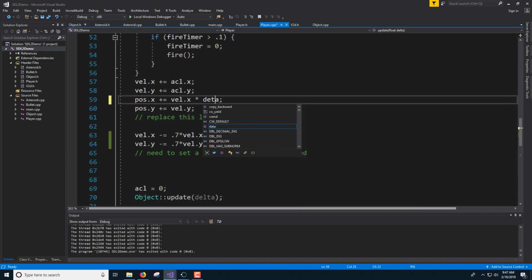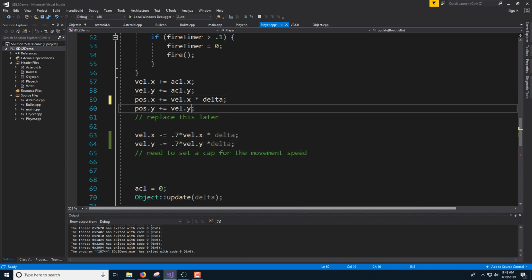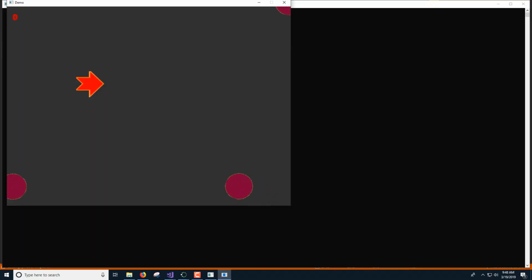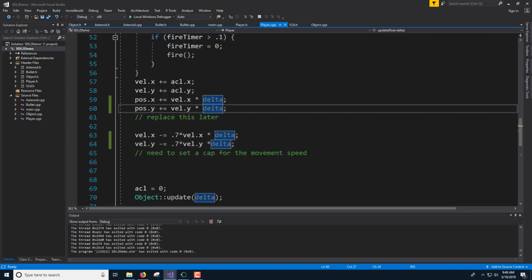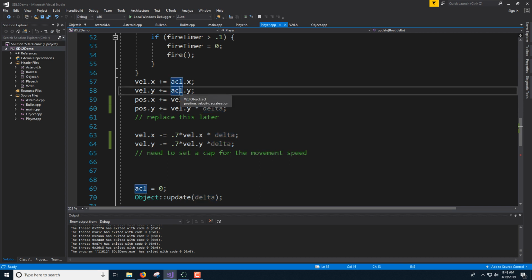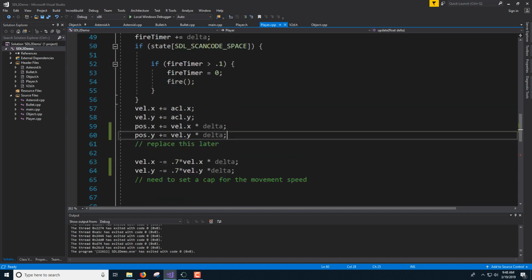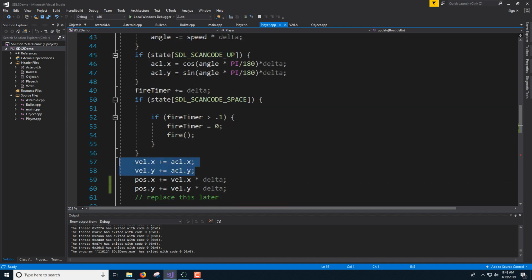I think delta is supposed to be part of this. No, that didn't do anything. That broke it. So I'm going to change this up as well. I'm going to take these two lines out. And I think this will give us even smoother controls.